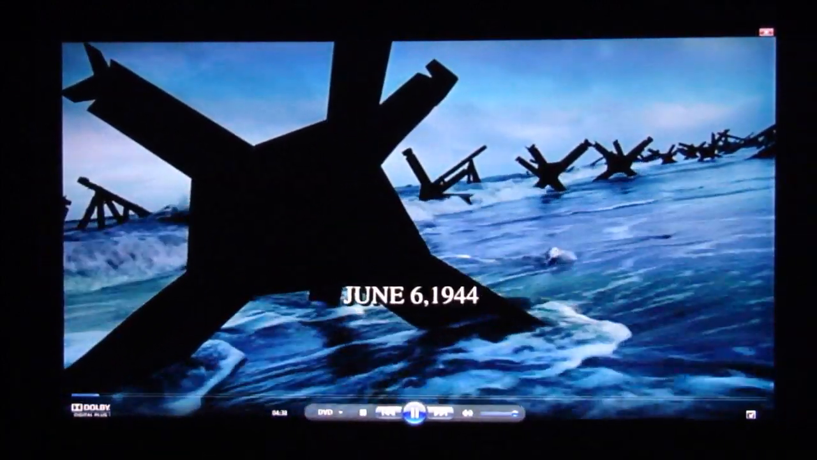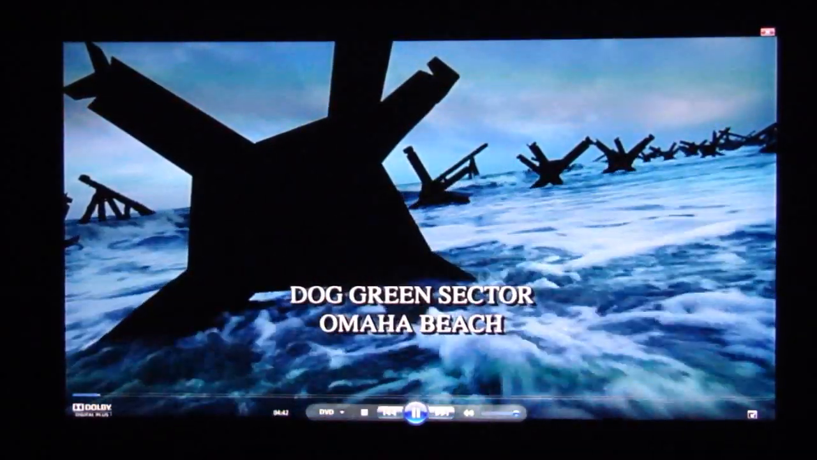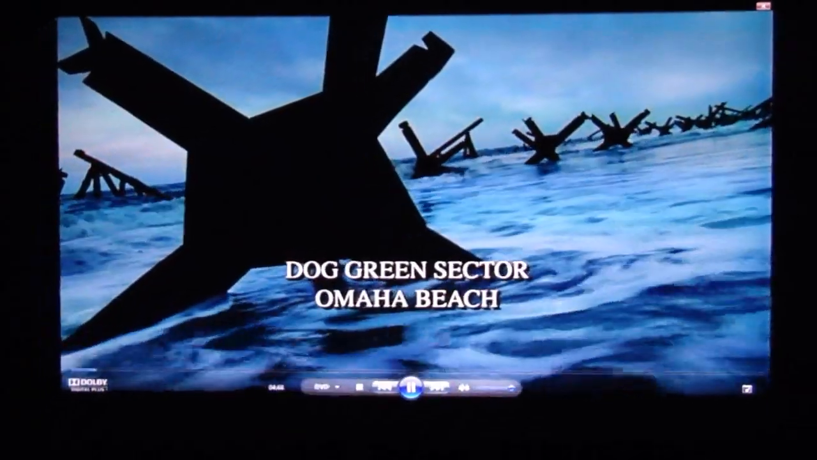But the picture itself looks pretty darn nice. I mean, the colors are beautiful. It's obviously very bright, again at 200 ANSI lumens. Whites are very bright. And the contrast ratio is rated at 2000:1, which is fairly standard for an LED based projector. 2000:1 is sort of standard for LED based.